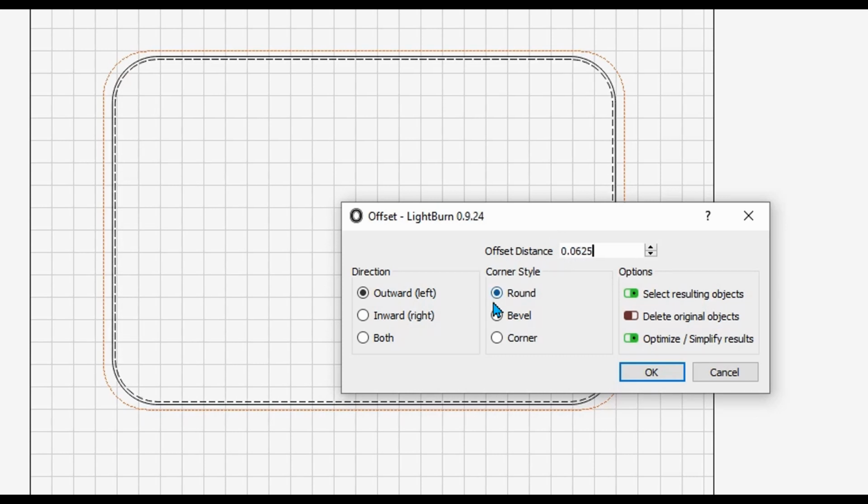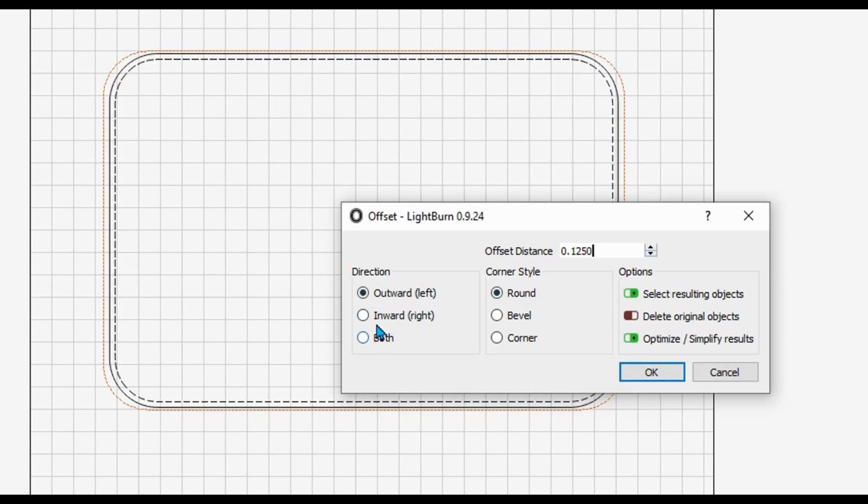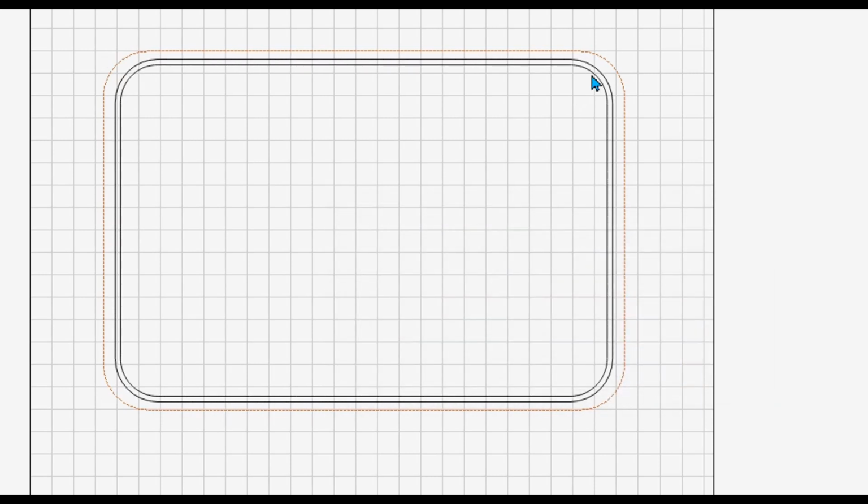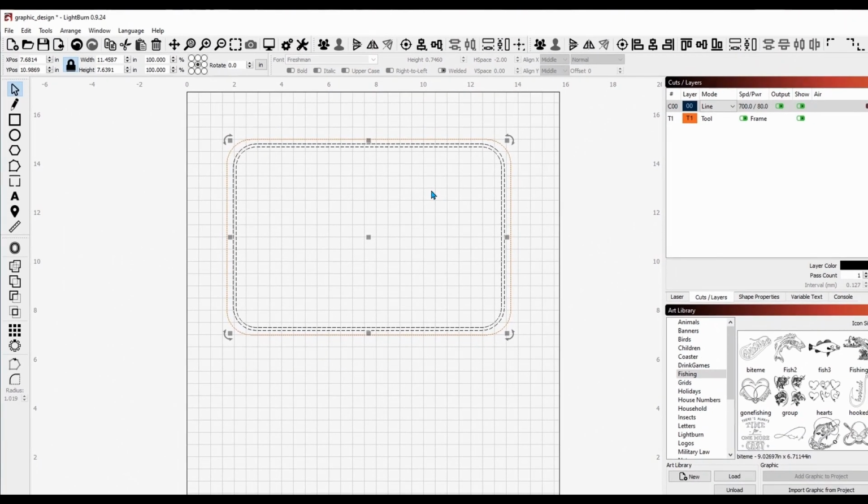Well, I want it to be round. I want it to be inward, because going outward would put it too close to the edge. So I want it to be right about there. Looks good. I'm going to say OK. Now we have these two shapes. So what I'm going to do is click on the first one, press Control, click on the second one. They're two separate shapes, and I'm going to group those.